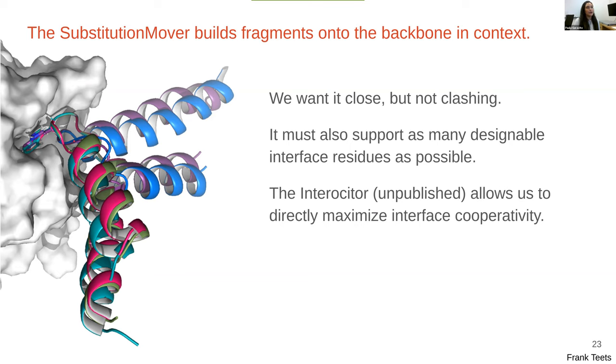We use it to measure the criteria, to make sure that our helixes are closed but not clashing, that the tryptophan is staying in place, and that we are already generating an interface at this point, which is an early stage of design. He was really excited to be able to use this metric with Frank.